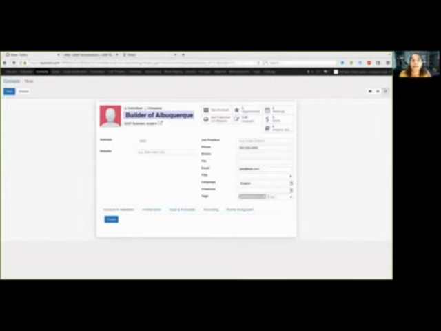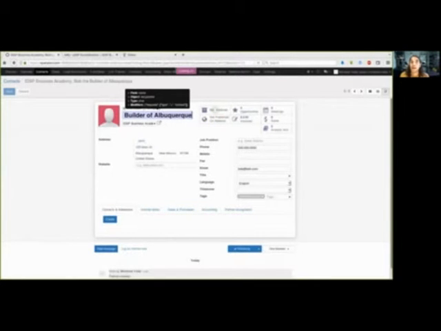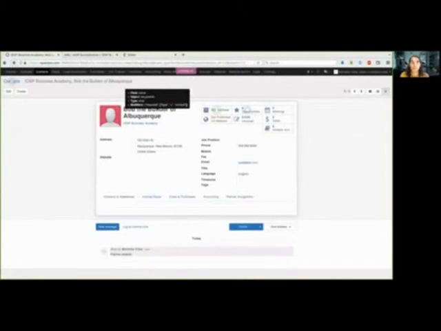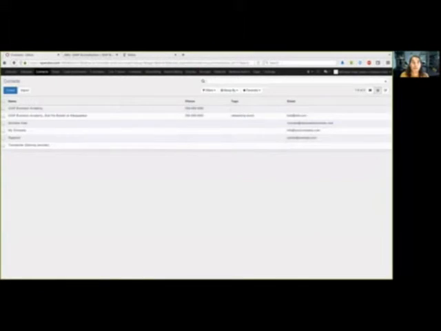Okay, so that looks like enough information. So we've got the save button. Click the save button. And we've saved Bob the Builder as the contact. If we go back to list view, we'll see we've got a card now created for the IDSP Business Academy, as well as one for Bob the Builder at the IDSP Business Academy.